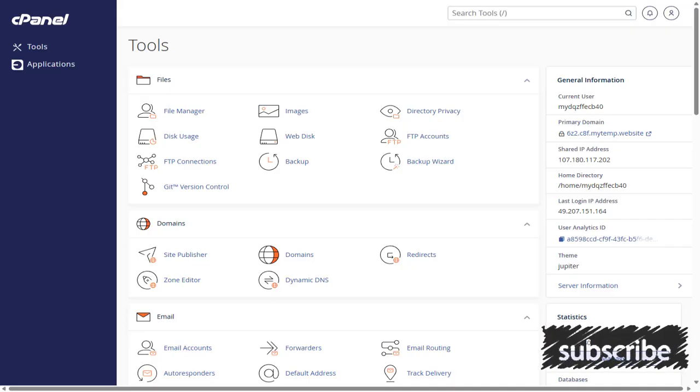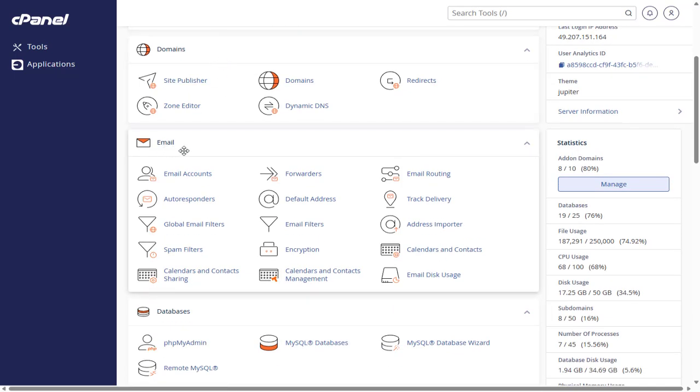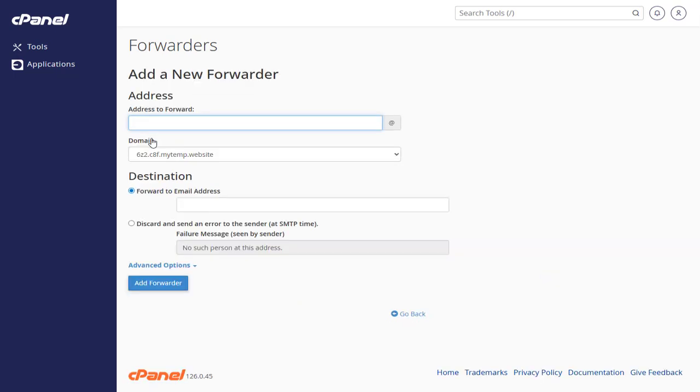When we log into cPanel, this is the cPanel dashboard we see. Now click on the Forwarders option under the Email section. This will open the Email Forwarders page. Here, click on the Add Forwarder button.